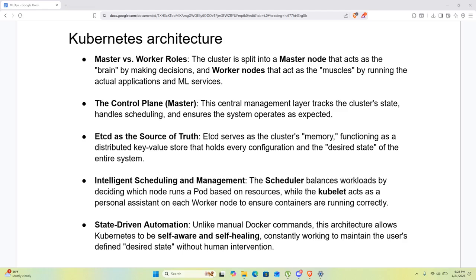The worker nodes are like the muscles. They run the actual workloads, our pods, our ML services, our apps, and they follow the master's instruction and report back on their status. The master node itself is made up of several key components known collectively as the control plane. And first, we'll talk about etcd.